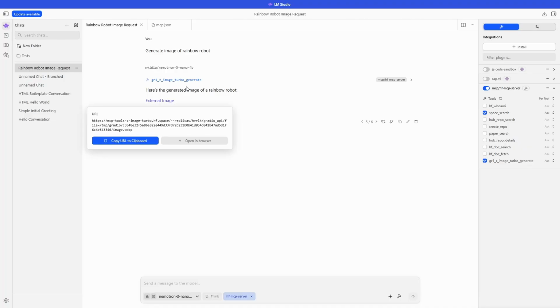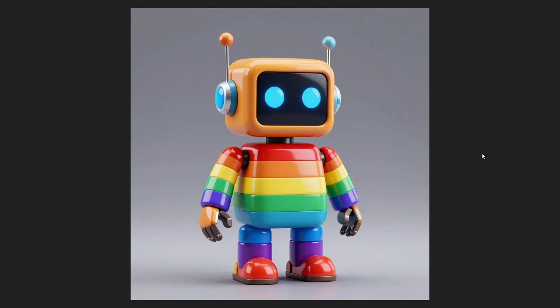As we can see, our Nemotron generated a new image. Let's try to copy this URL and open it in a new tab. As you can see, this works pretty well, and this way you can generate simple images using your LM Studio.